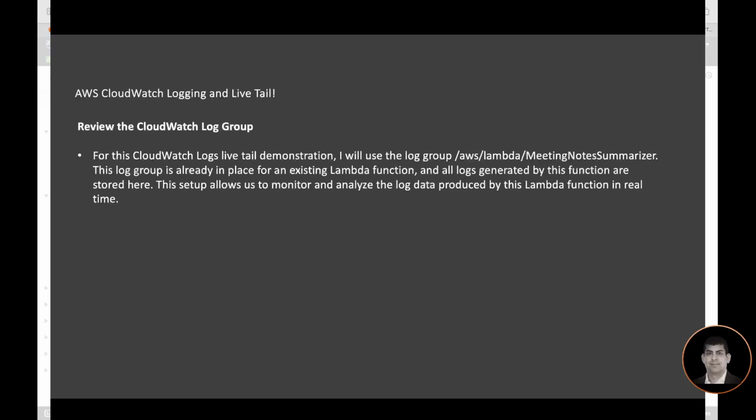Let's review the CloudWatch log group. For this CloudWatch Live Tail demonstration, I'm going to use a log group named AWS Lambda Meeting Notes Summarizer. This log group is already in place for an existing Lambda function, and all logs generated by this function are stored here. This setup allows us to monitor and analyze the log data produced by this Lambda function in real time.